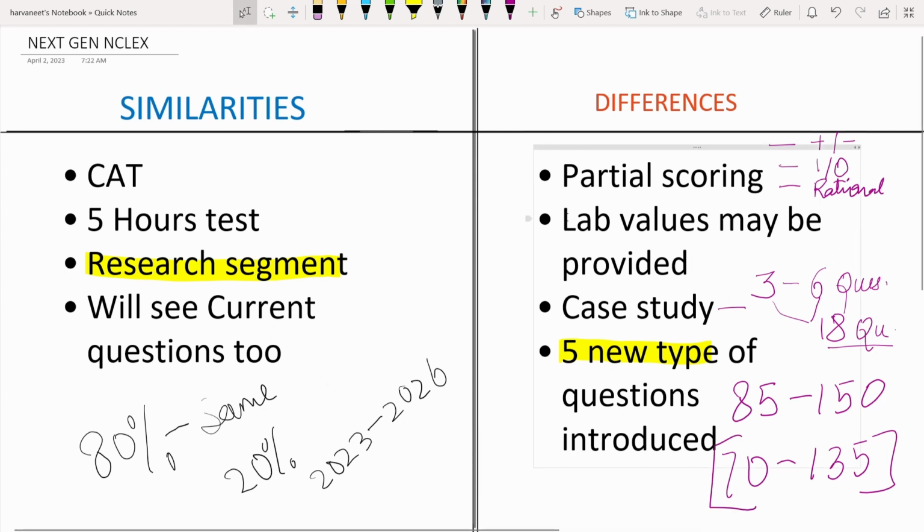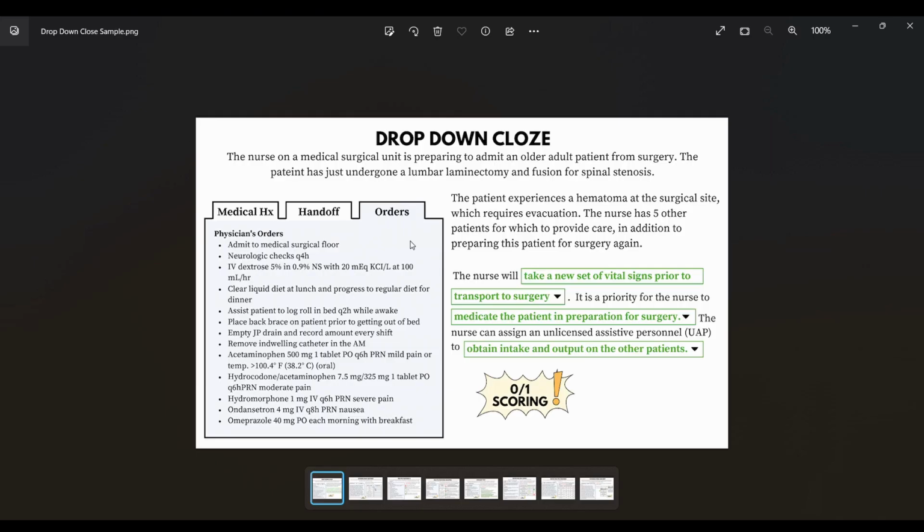Now I will explain in detail the new types of questions that are being introduced for the first time by the NCSBN in the next generation NCLEX. So now let's talk about the new types of items that have been included.